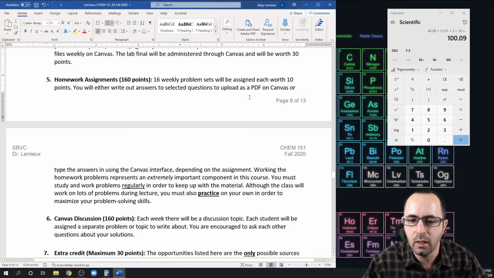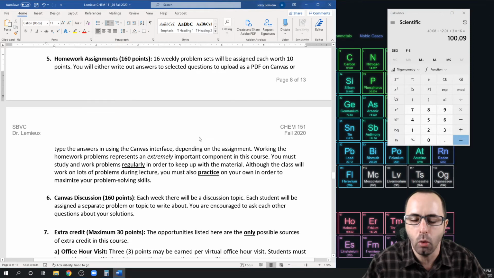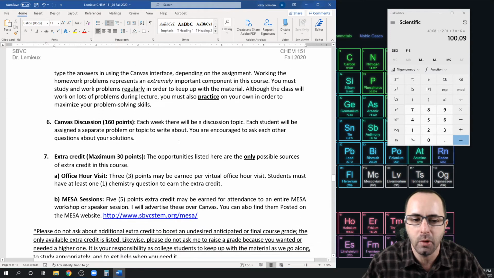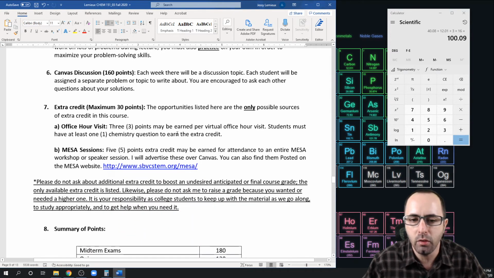Or you'll type them into Canvas, and I'll show you how to do that when the time comes. There will also be weekly Canvas discussions. This week is a simple one, just introducing ourselves, but as we move forward, there will be discussions about more difficult problems, and you will be able to work together to get to a solution to them.